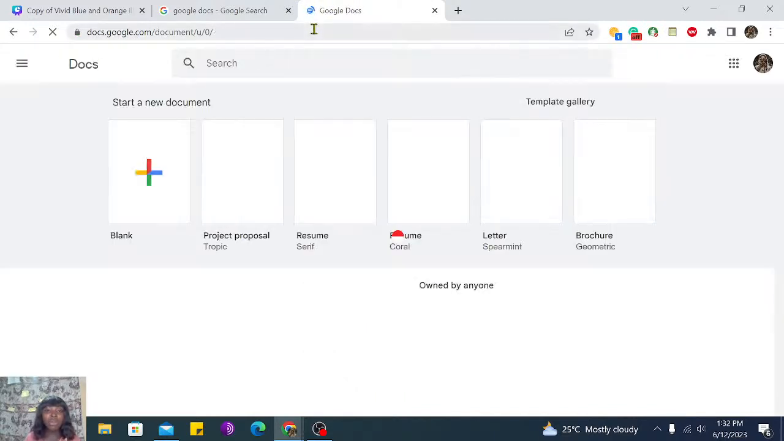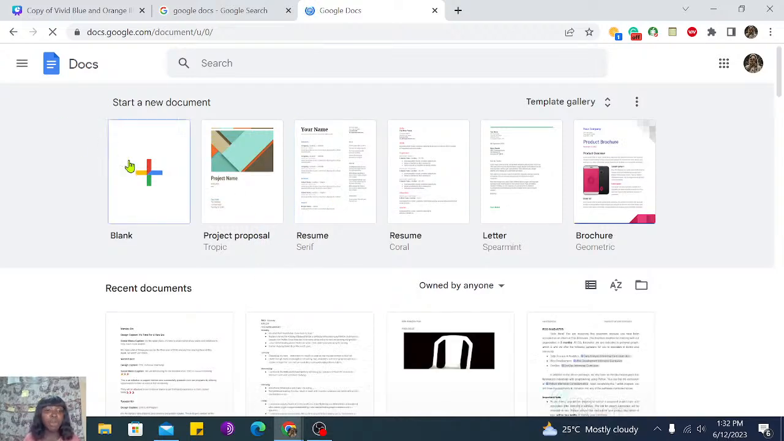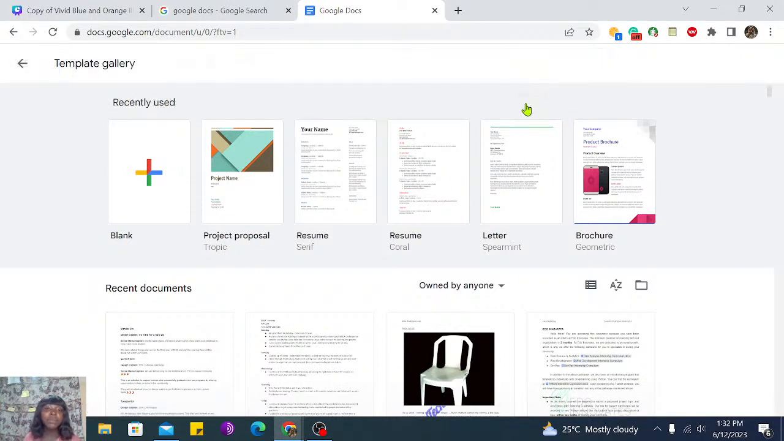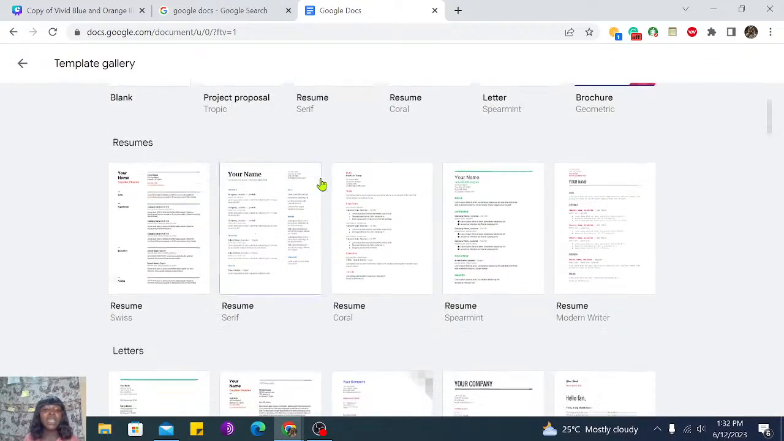So I'll just quickly, okay. So this is the UI for Google Docs, right? This is the UI for Google Docs, and we have project proposal, we have resume, we have blank, we have letter, we have brochure. So these are the so many things that you can get. This is not all. You can always come here, click on template gallery, and it will give you a proper view of so many things that you can do.